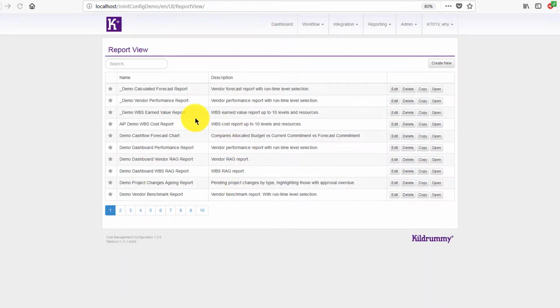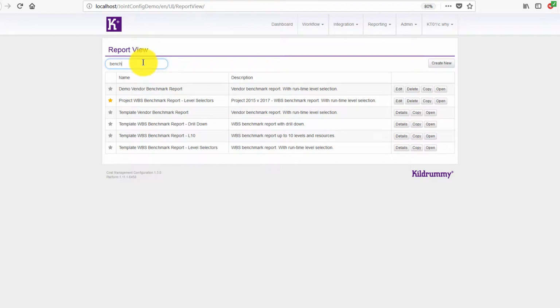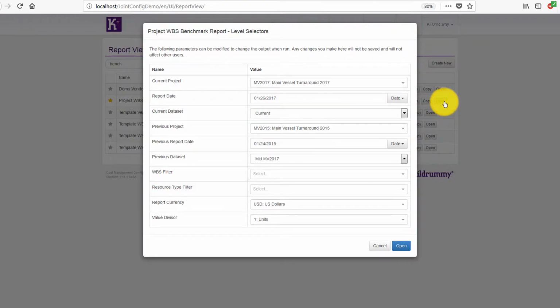I could easily have had some saved reports on my dashboard, but just to show you a different approach, I can come into the reporting menu, type in benchmark, and here I can see Project WBS benchmark report with level selection. So let's open that and look at what we can do.